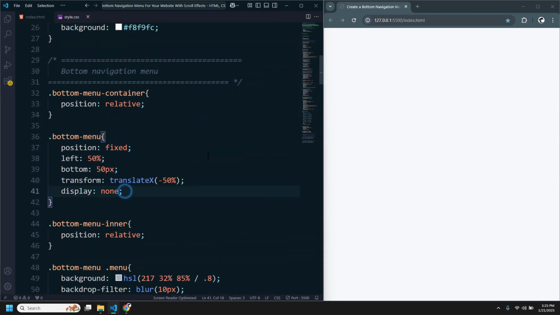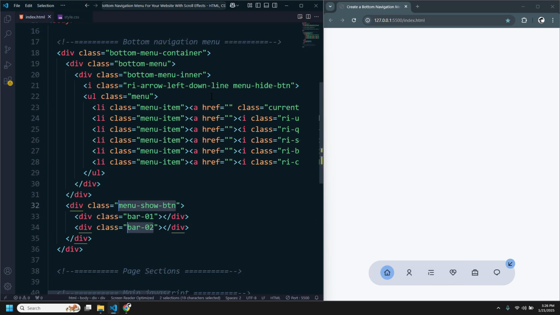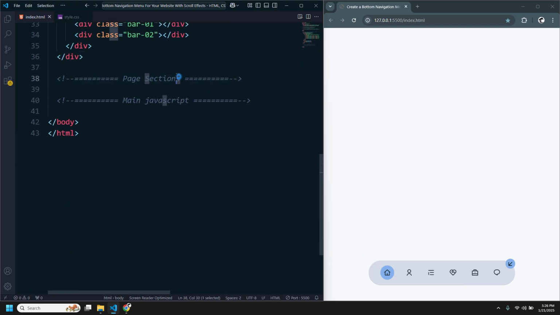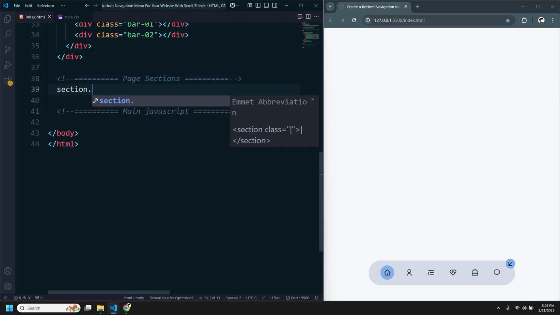Now I'm going to comment the Display None property from the bottom menu. Here you can see the bottom navigation menu is visible now. Now I'm going to create the page sections for the project. Let's start with the page sections HTML part. First, section tag with class name page section.